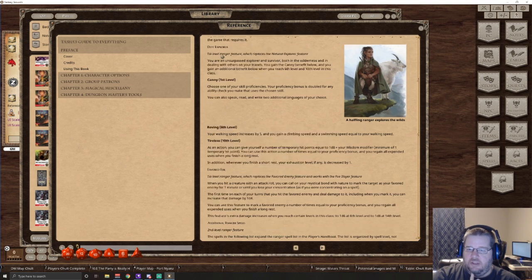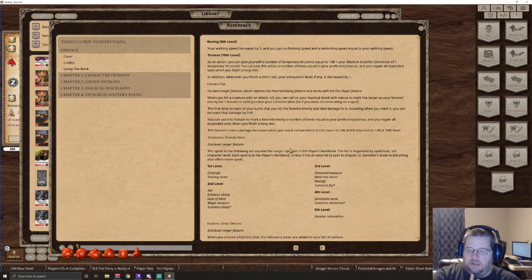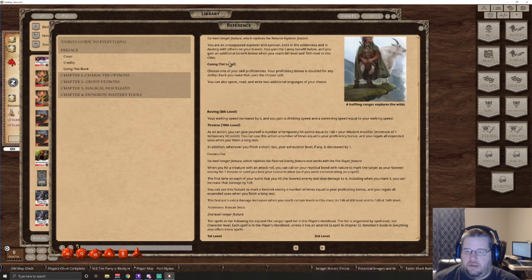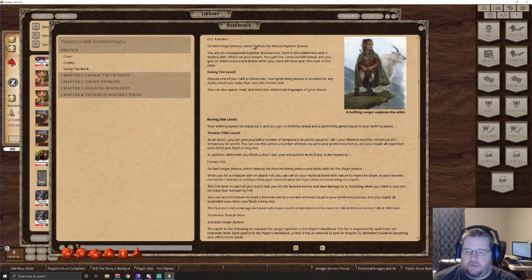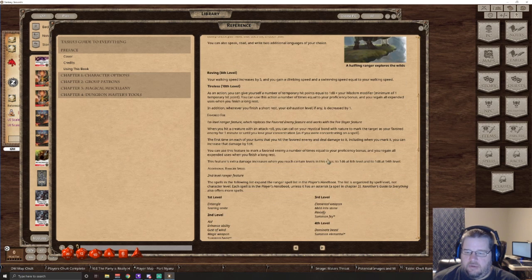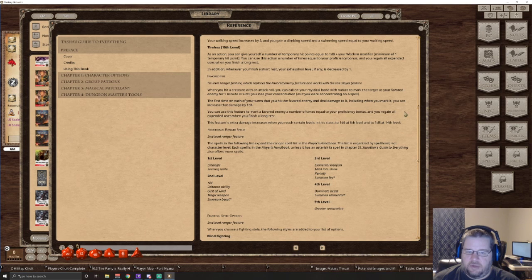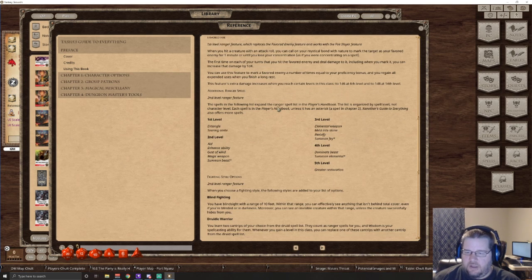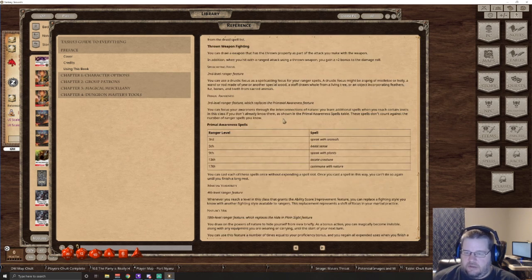As far as the Deft Explorer, how it works, and the Favored Foe, I'm not totally on board with. I kind of like just being able to use Hunter's Mark for free without using spell slots. I kind of like that better than this. But the Deft Explorer, Natural Explorer changes, this is the way I think it should be. This is good. The Favored Foe was kind of a little underwhelming. I liked how the other one was. And the additional spells and fighting styles are all fine.